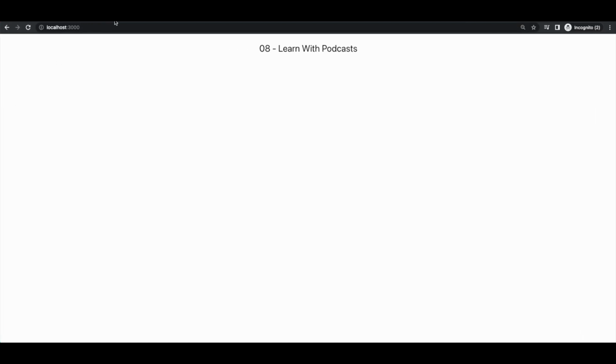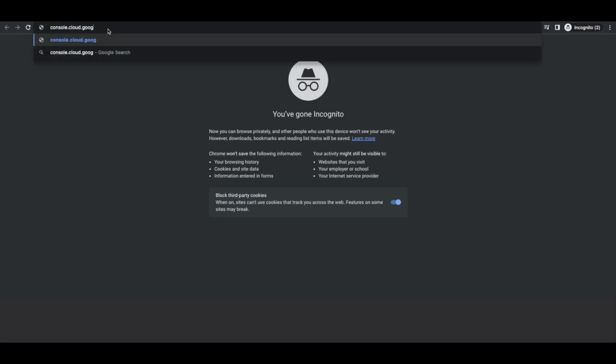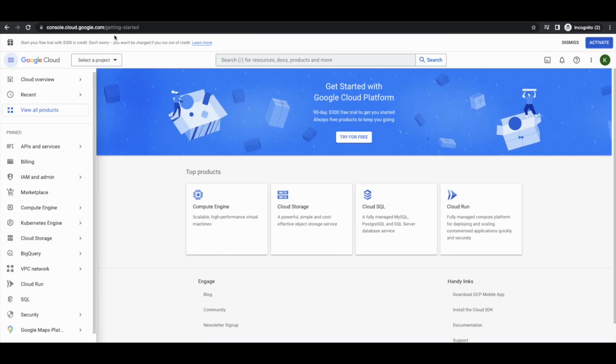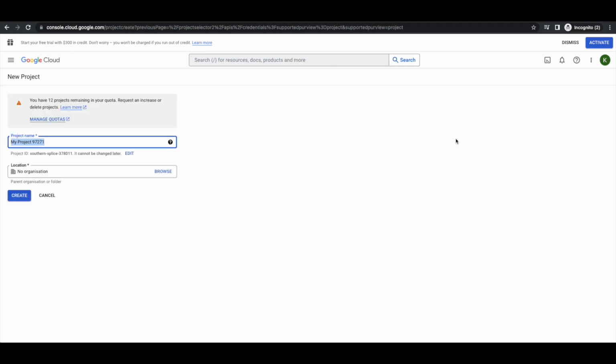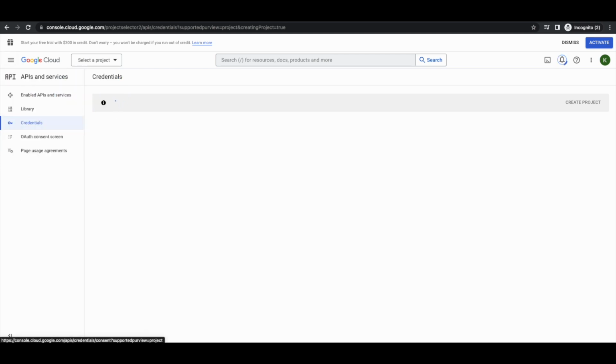So first of all, we need to register our project with Google Cloud Platform. So that's console.cloud.google.com. We go into APIs and services, then credentials, and create project. I'll link the documentation below as well if you wanted to have a look. And in creating a project, we need to give the project name. So let's say Learn with Podcasts, and we don't need an organization for this. Give it a minute to set up.